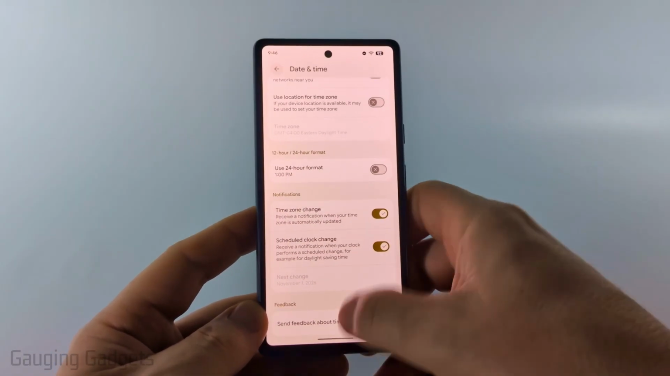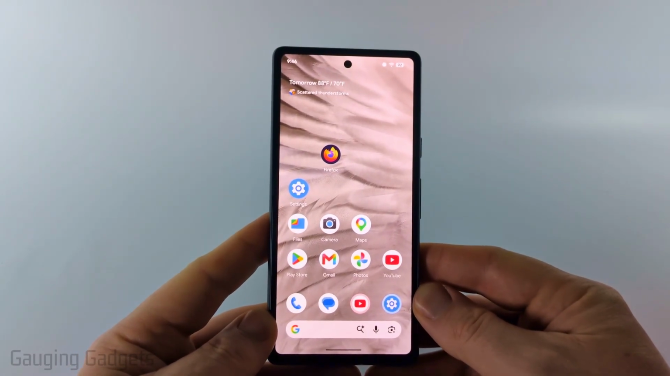Once you've changed the date, you can close the settings app, and you have now manually changed the date and time on your Android phone.